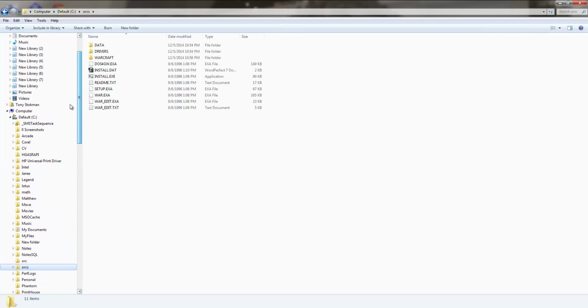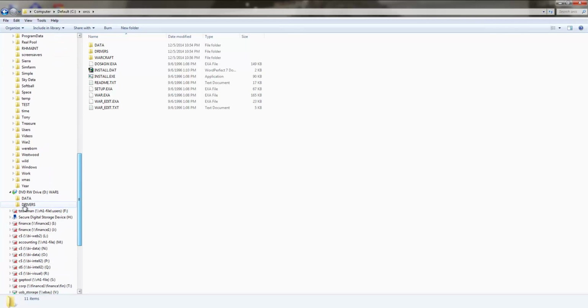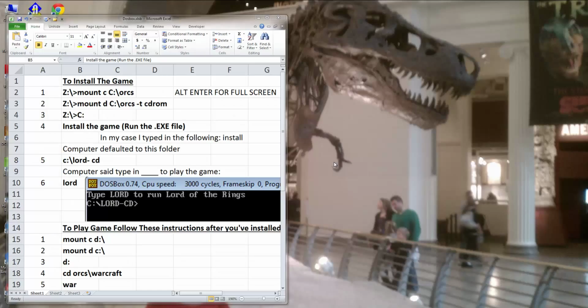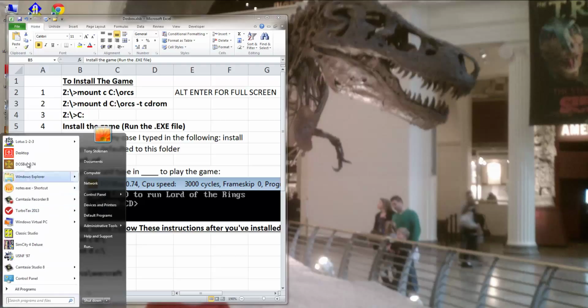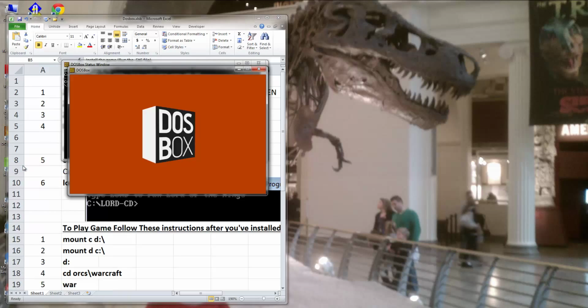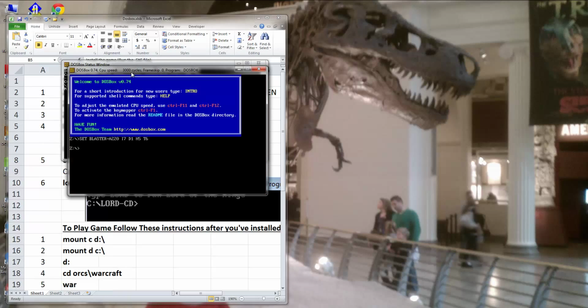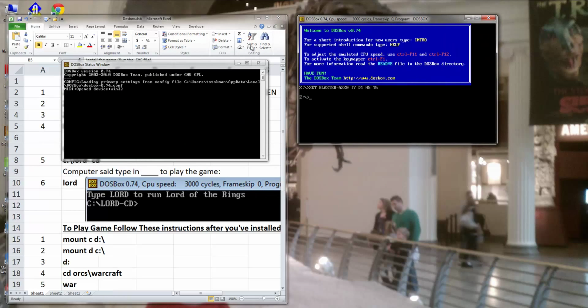And just make a mental note that my C drive is my hard drive, and the D drive is my CD-ROM drive. So it might be different for you, and if it is, you'll just need to change the setup procedures a little bit. So to get that game going, I'm going to go into Dosbox, which I have downloaded on my computer, and I'm going to push it to the right side of my screen.